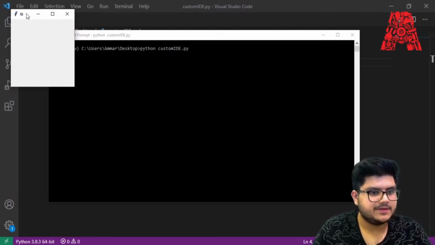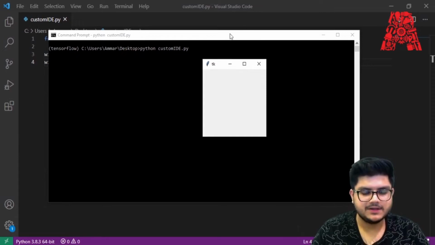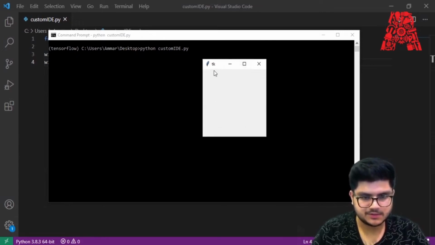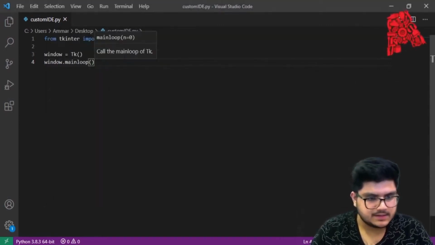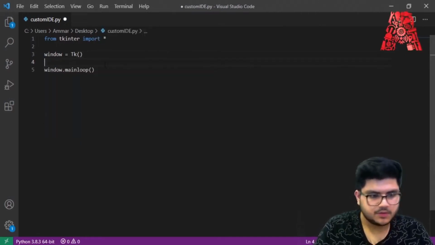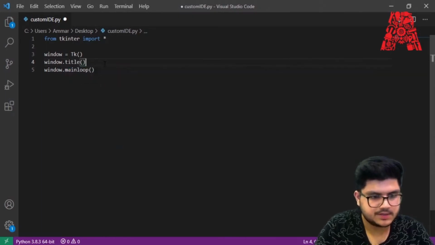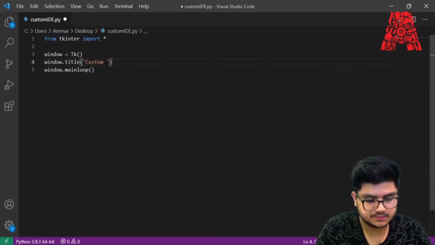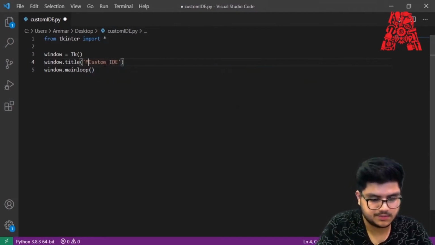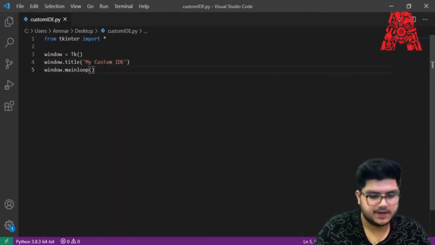So yeah, there it is. This is the start of our process. We've built a GUI which looks very empty right now. Notice one thing, that it says Tk as a label, so we'll change that in a bit. When we want to change the label, we can say window.title. Previously it was just saying Tk, and we can call it custom IDE. Let's just call it my custom IDE, save it, and it should have the title over there.